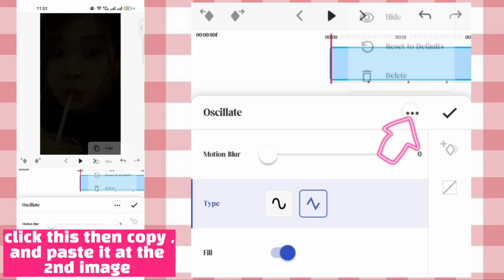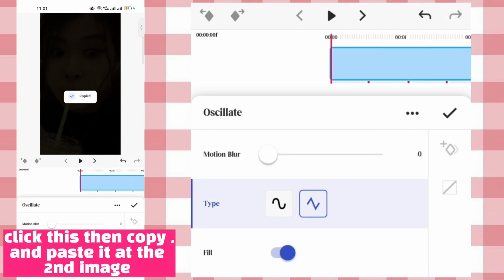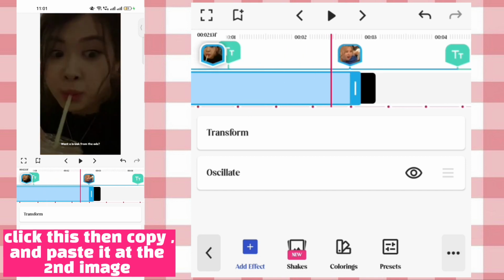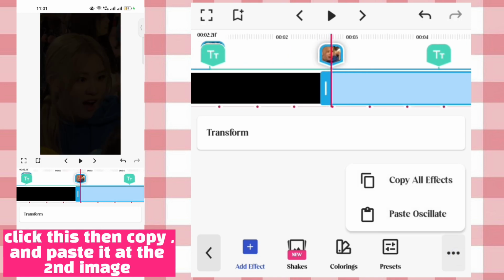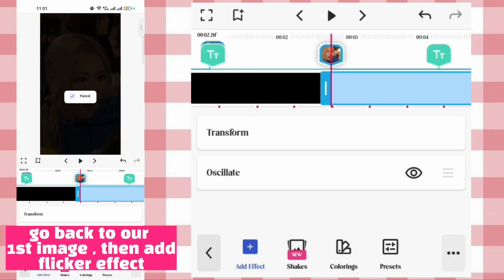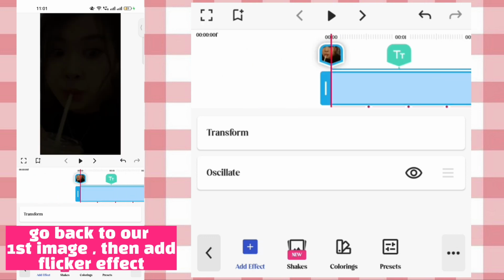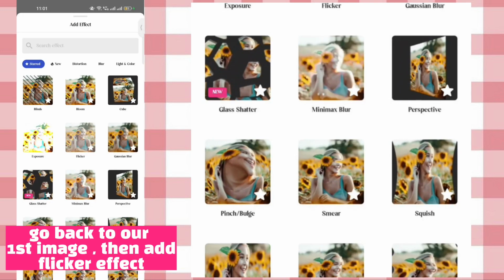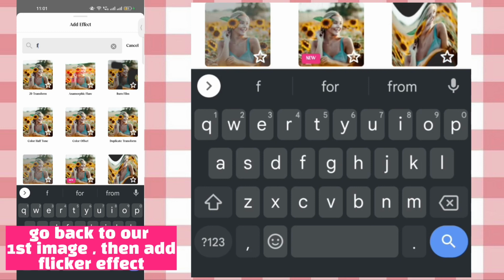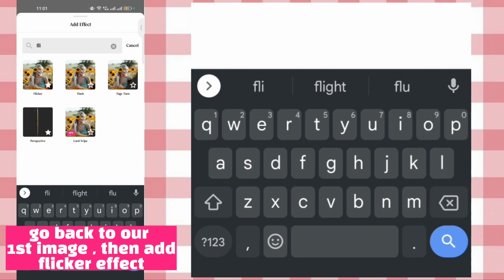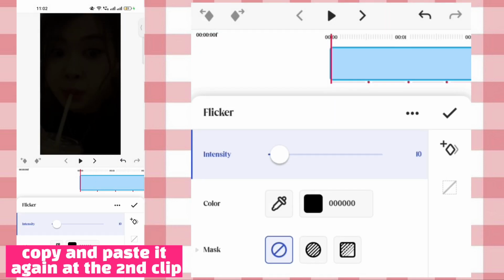Click this, then copy and paste it at the second image. Go back to our first image, then add flicker effect. Copy and paste it again at the second clip.